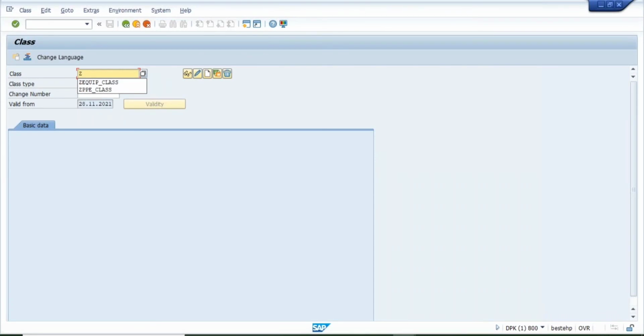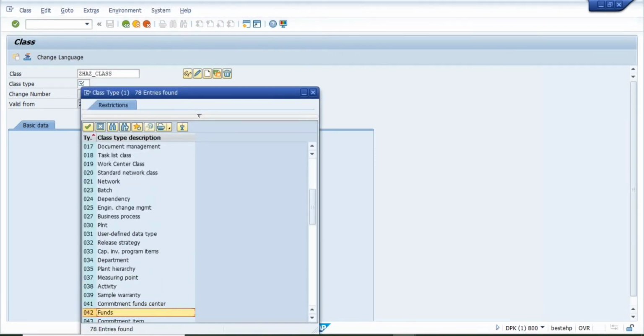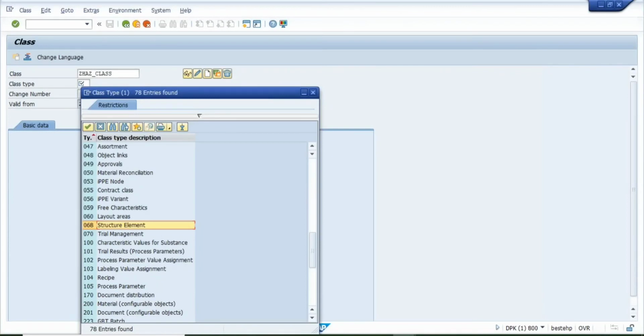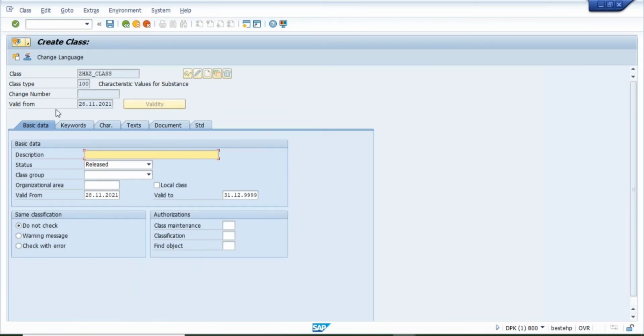Okay, give a name to your class. What can we give? Let's go HZ class, or maybe Z underscore class, something like this. Next, I have to select the class type again as 100. Next, click on the create button. Give a name to your class, select class type as 100 and click on the create button.